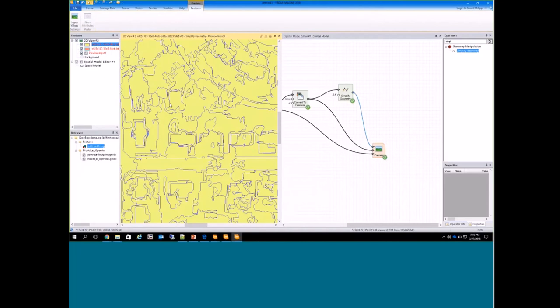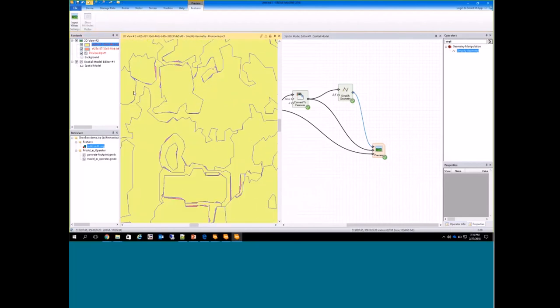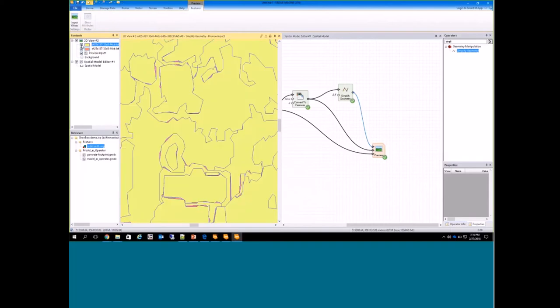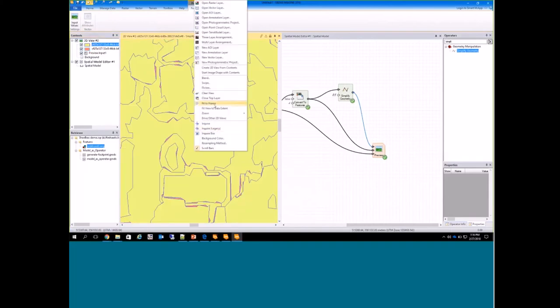If we try to zoom in and check the two different outputs, one from the convert to features and the simplify geometry operator, we can see that the geometry has been simplified. I mean, that zigzag effect in the previous output is now gone to some extent.